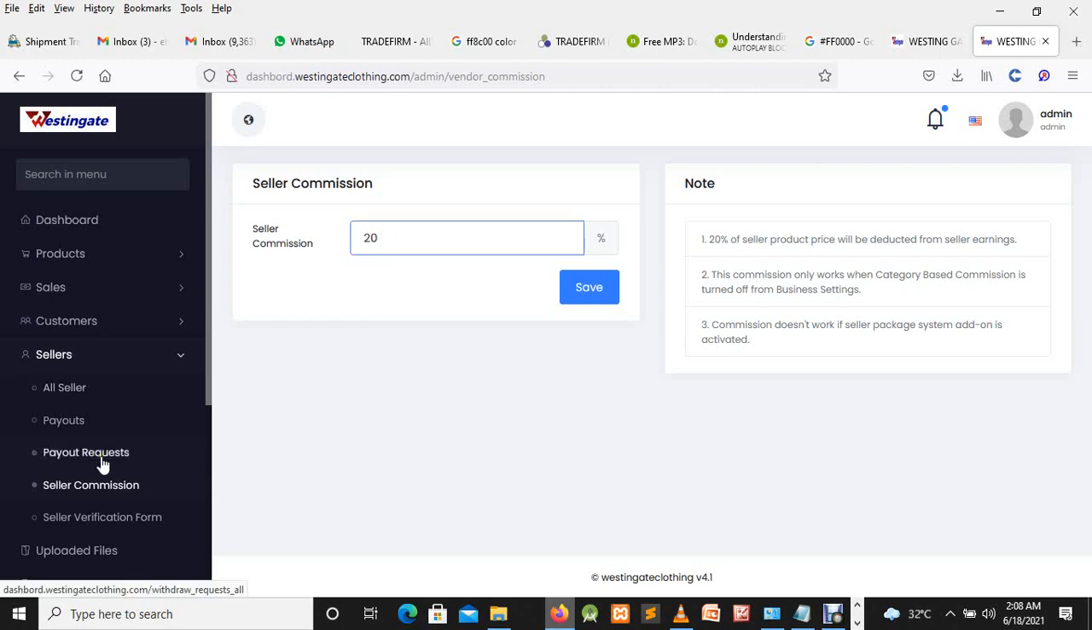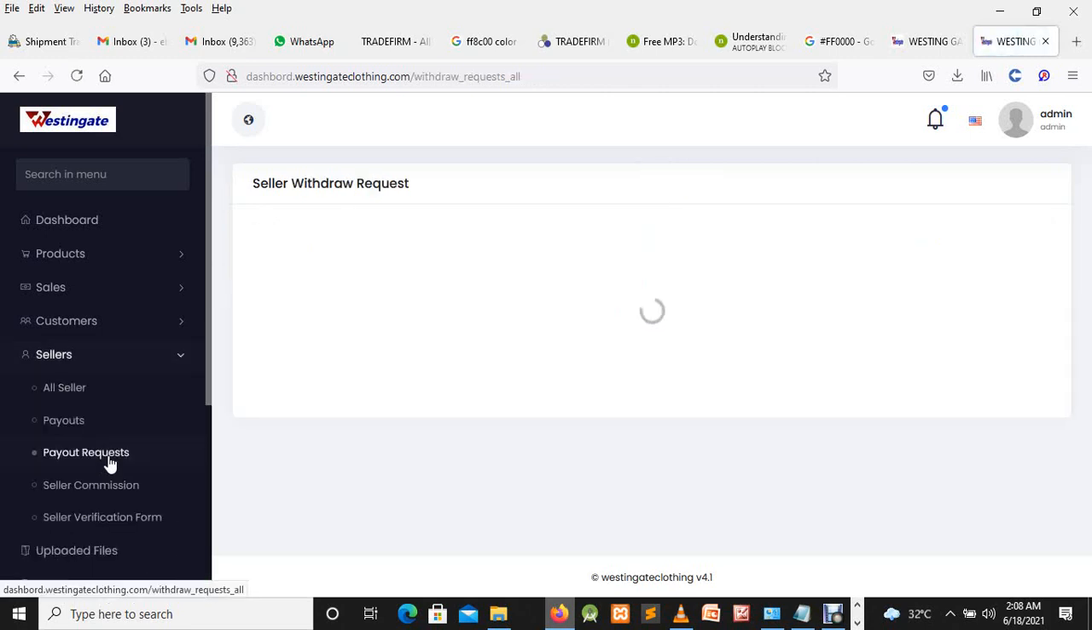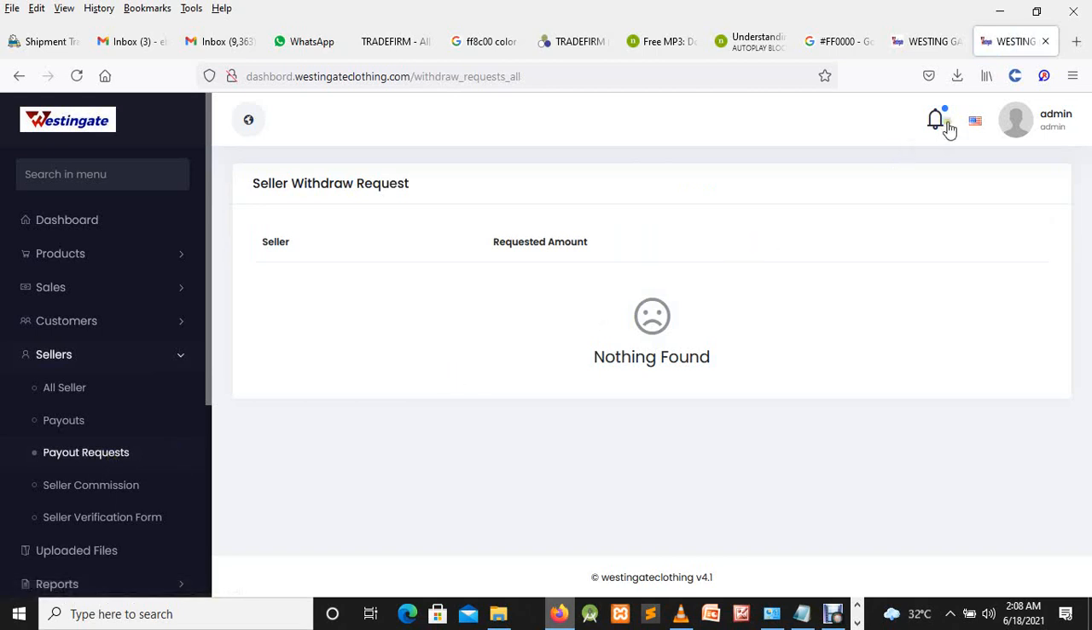And then we have the payout request. How do you want to pay when the seller is applying for payout? You are going to see it in this payout request. Remember, this is a notification. If there is any new message such as payout request or message or support tickets from anywhere, it's going to detect on this notification bar.